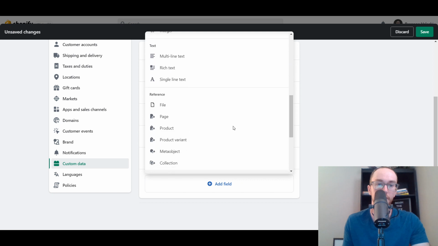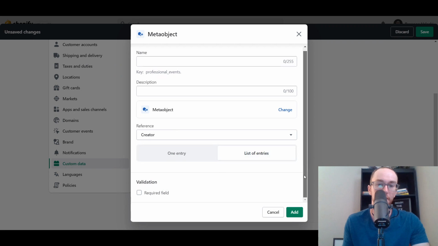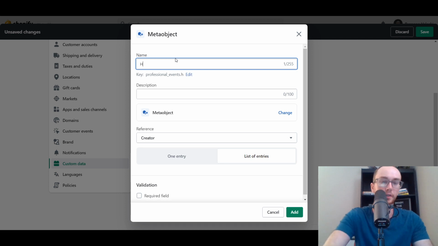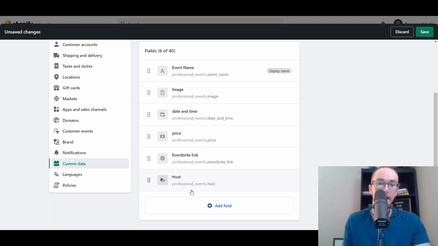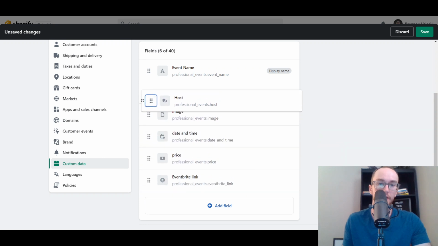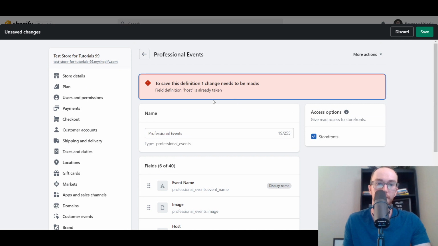So we're going to reference another meta object here. The meta object is creator. And you could have multiple different creators selected as host, professional events host. Go ahead and click add, and event name, professional events host, and go ahead and click save.